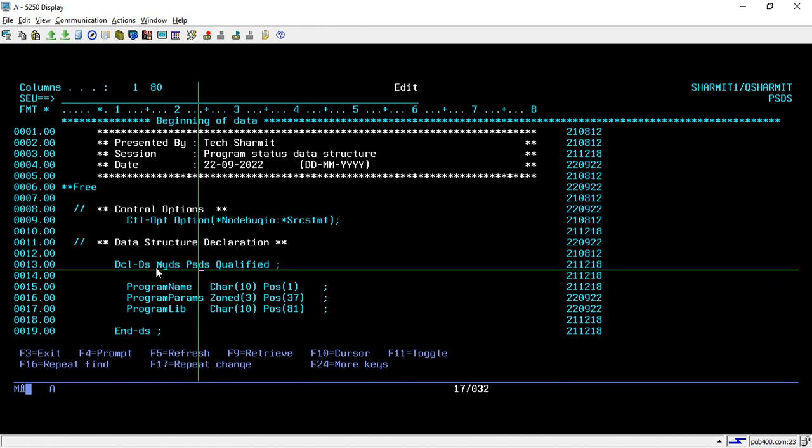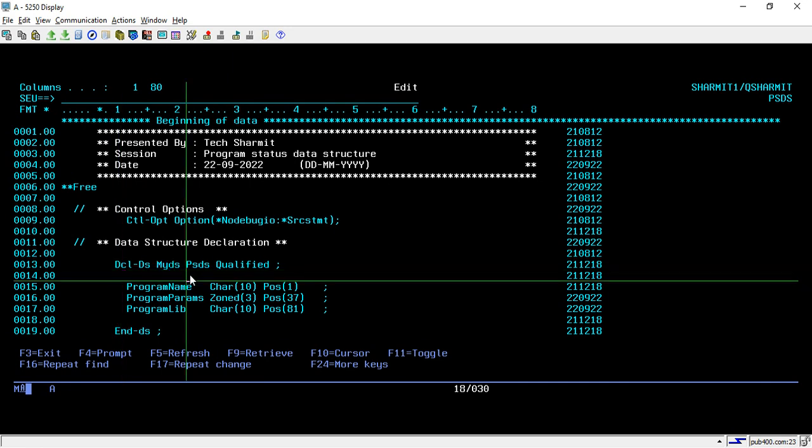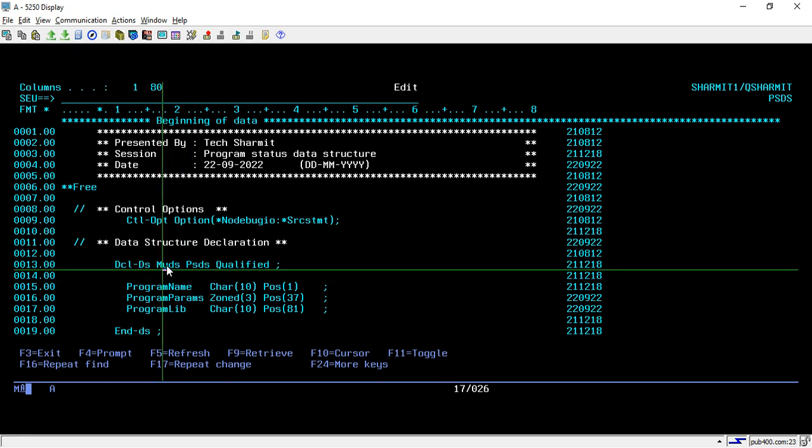So how do we define this data structure? Firstly, you write DCL-DS, then your data structure name. I have selected myds as my data structure name. Then you put the keyword PSDS and QUALIFIED. Why? Because whenever you want to access one of its fields, we will use the DS name dot the field name. There are a few fields that we can retrieve for accessing program related information.